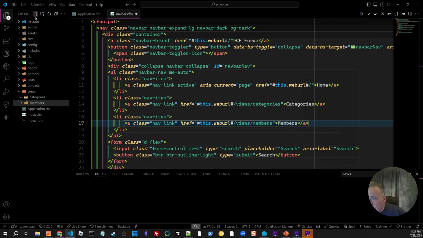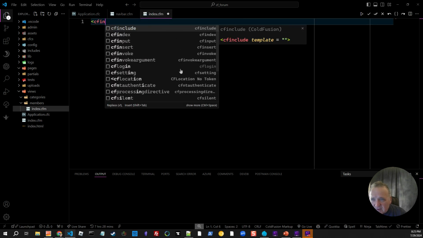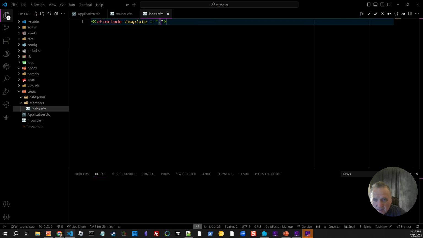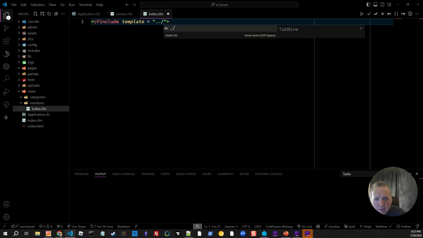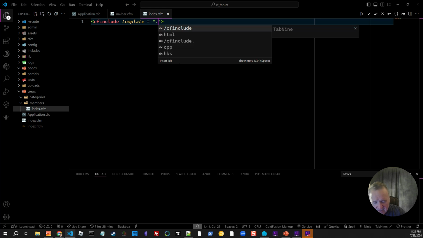And then we're going to create an index here. And we're going to have CF include, the template, up a folder. Here, hold on, let's get rid of this extra. It's not going to find it right now for whatever reason. I can hear it doing stuff in the background. Let's just see what we do. Okay, so it's got that.